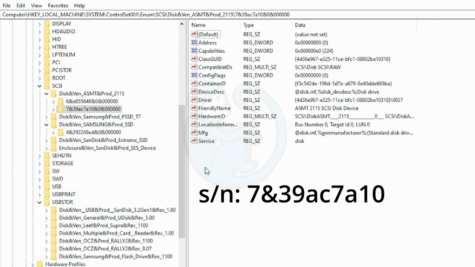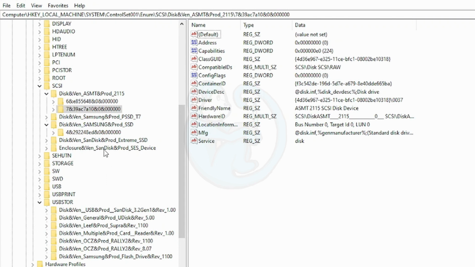And from way back when I learned registry forensics, I recall that if there is an ampersand in the second character, that means that the connected device actually does not have a serial number, and this is just the number that Windows assigns it. And that is very sus because I know for sure there is a serial number because it's printed on this drive.